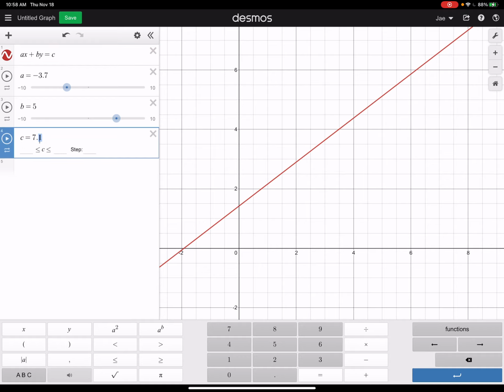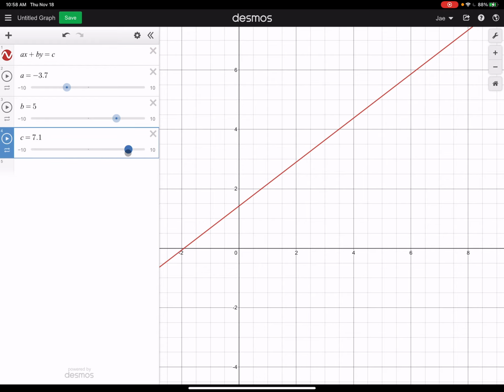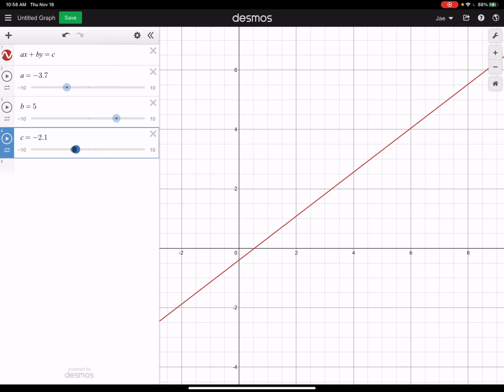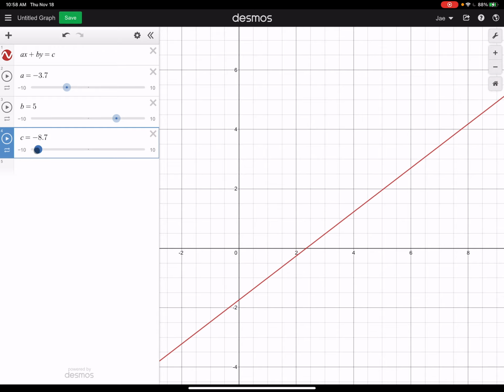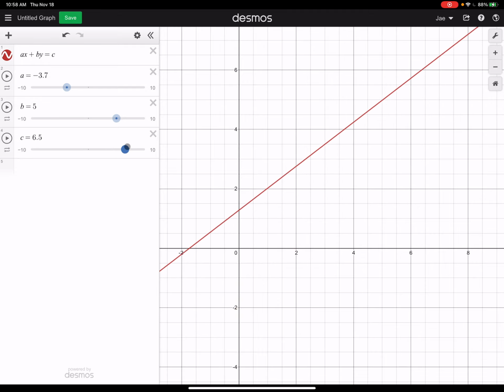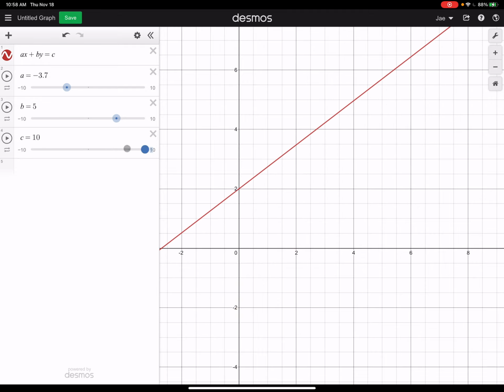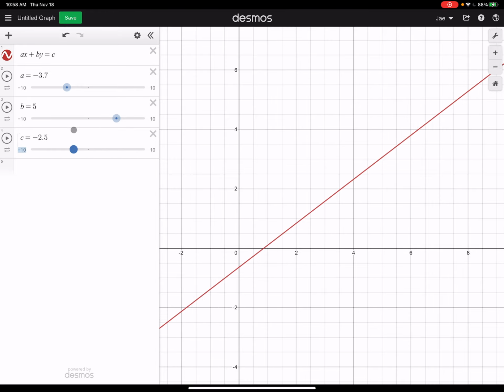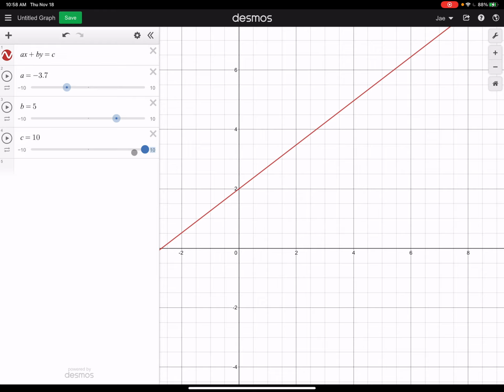So let's talk about c first. C is pretty easy. That actually controls the y-intercept. If you look, as c decreases, the y-intercept also decreases. As c increases, the y-intercept also increases. Currently it's going from -10 to 10. Obviously you could go a lot more than that, but that's what the c controls.